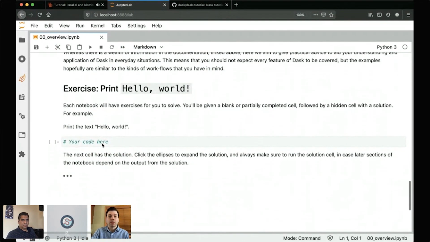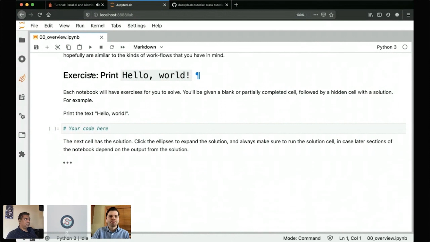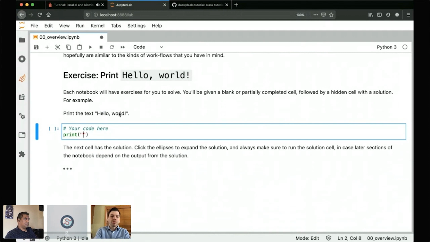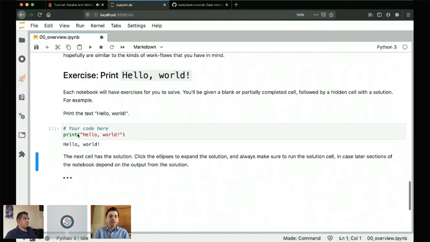So one thing I did want to point out is the exercises. Throughout the course of the tutorial, there will be a series of exercises. There'll be some prompt here telling you what the goal of the exercise is. Then you'll see a code cell here that typically will have some commented out portion, and you're supposed to put your solution for the exercise into this cell. So, for instance, here it's saying print the text "Hello World," so we would do print "Hello World." And then to execute cells again, Shift Enter. There we go, and we see the output.